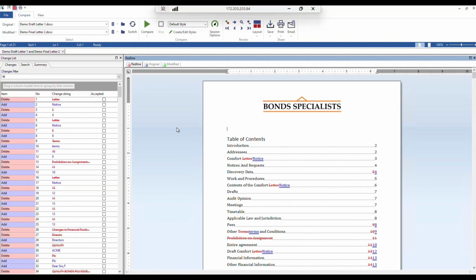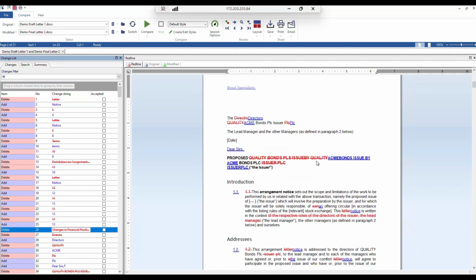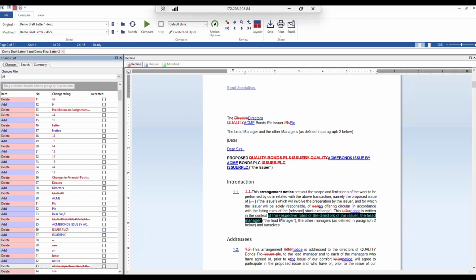Once I have my red line open, you'll see that we've got the red line in the center of the page. We have a list of all of the changes that have happened within the document over here, and they are hyperlinked. So if I select something in the change panel, it will highlight that on the red line. Alternatively, if I'm in the red line and I select a change within here, it will highlight over on the change panel.